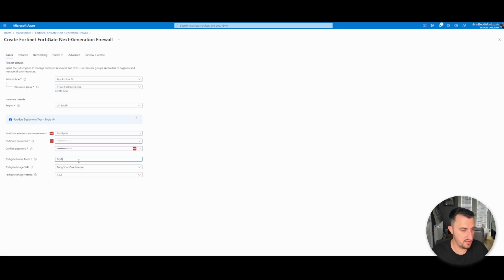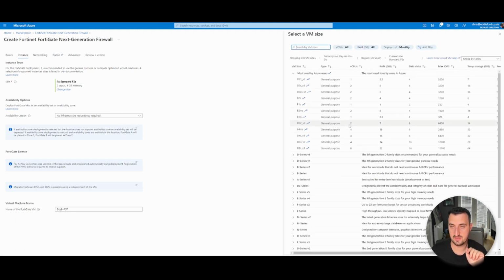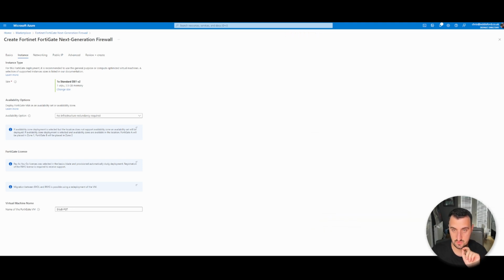Site B, we'll do bring your own, pay as you go, and we'll do 7.2.5 to bring in line with everything else. Don't need that. Availability option, we don't care about availability, we want the absolute cheapest. So one CPU, 3.5, that will do just fine. So that one.